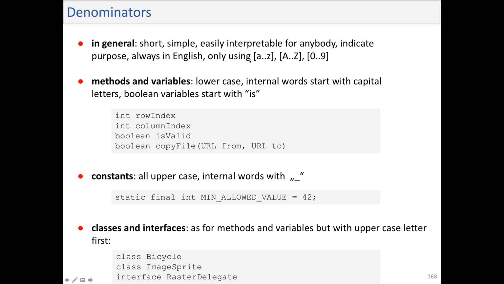And please only use the letters from A to Z, uppercase and lowercase, and the digits from 0 to 9, right? Of course, except for constants, so static finals, where we would deviate in terms of the underscore, right? But any normal thing, such as a variable row index, column index, is valid, or a method copy file, should tell anybody easily or indicate what the purpose is.